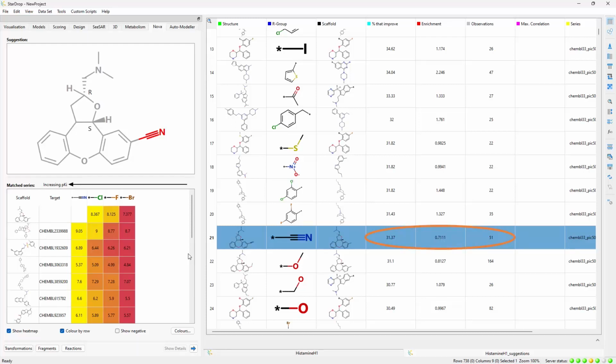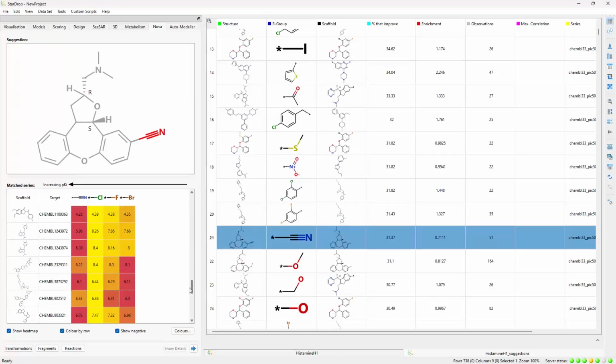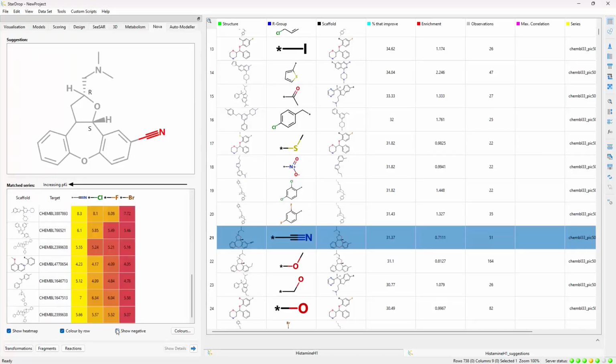Yet there are 51 observations of this series in the knowledge base, where this results in an increase of activity 31% of the time. You can also view the examples where the order does not match the input series for any of the suggestions by ticking the Show Negative option below the table of examples.